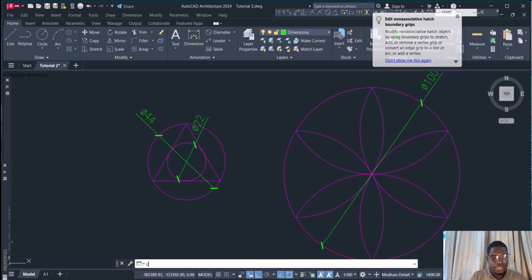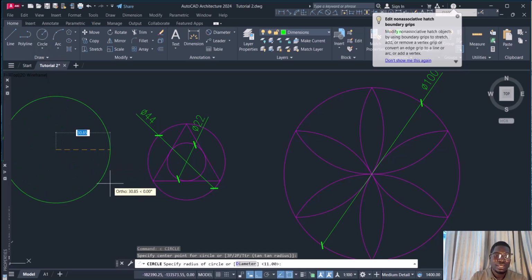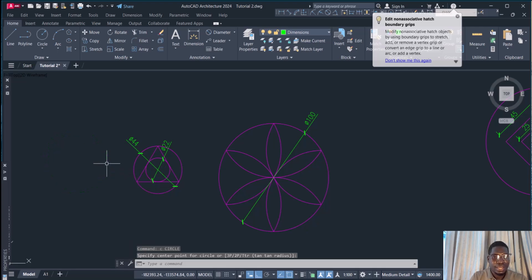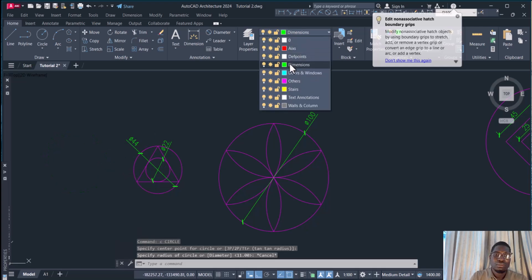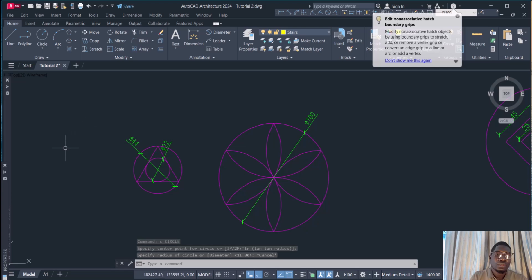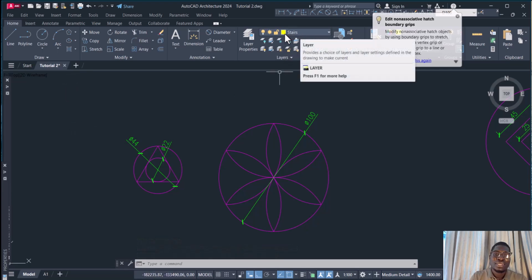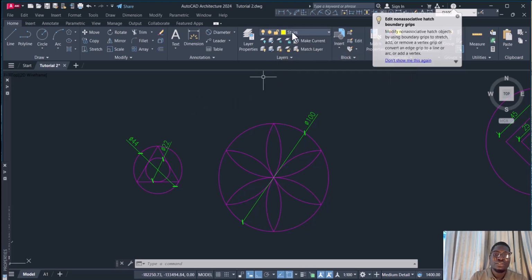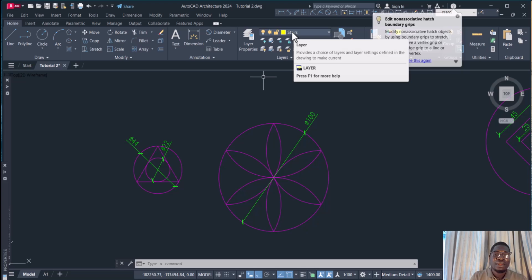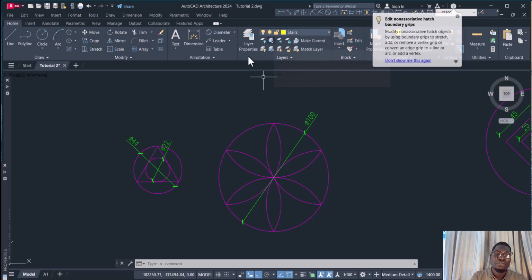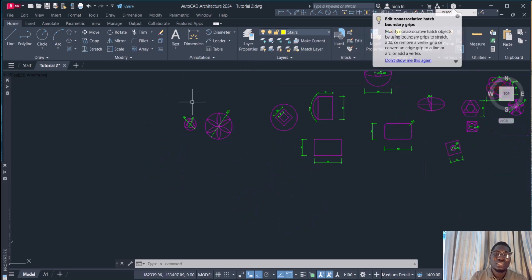So click C space, and now if I go and click it this way, let me change the color to yellow. So I'm using stairs, meaning if I want to draw any stairs, if the stairs layer is active, anything that I'm drawing should take the color of stairs.